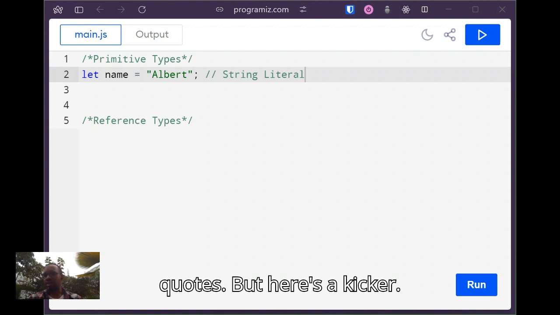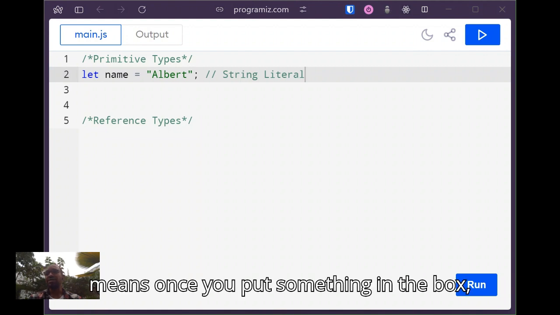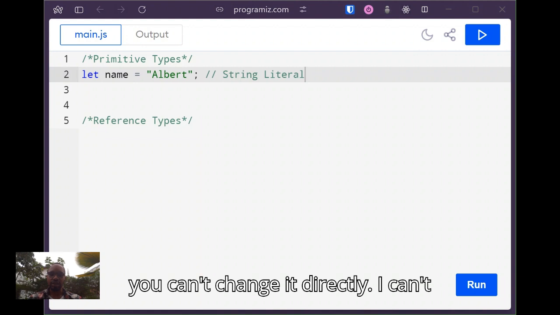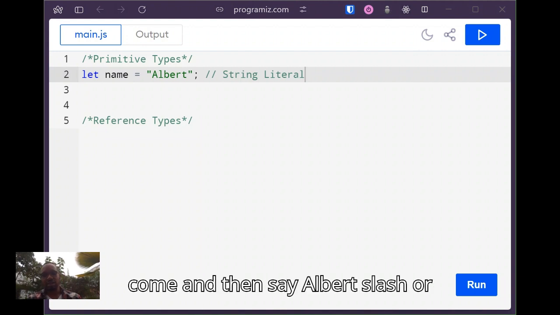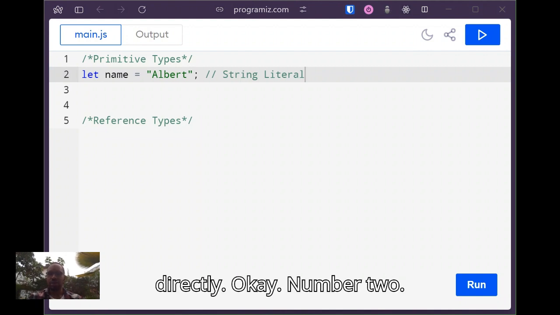But here's a kicker: primitive values are immutable. This means once you put something in the box, you can't change it directly. I can't come and then say Albert slash or Albert and the second name. So once you do it, you can't change it directly.